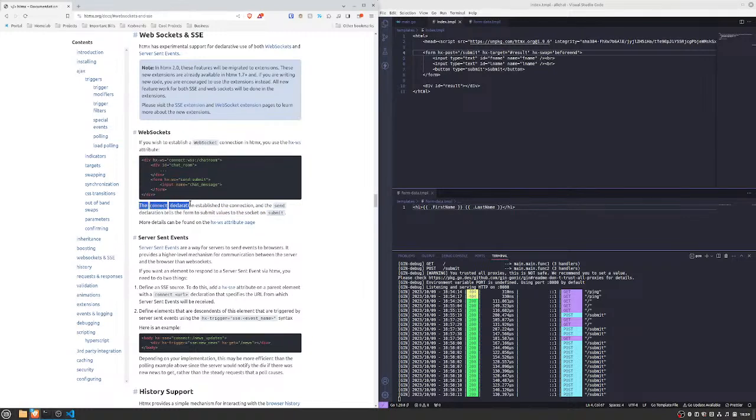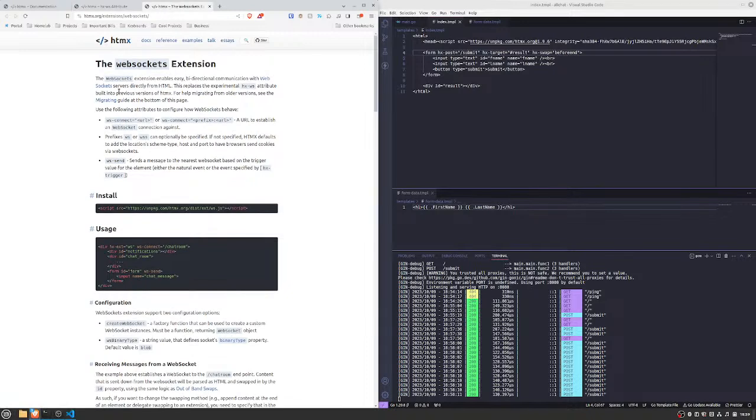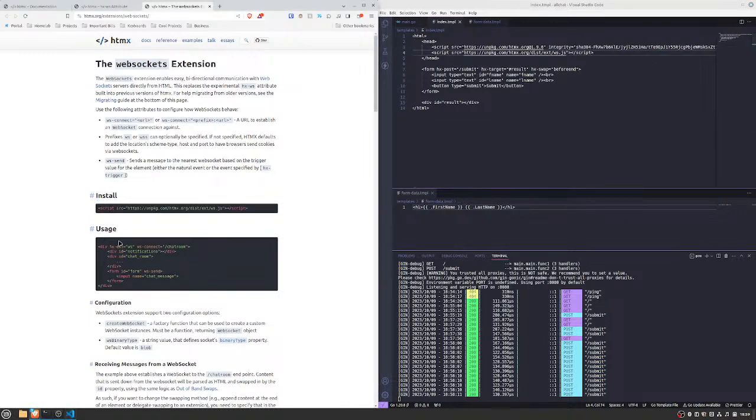So the connect declaration establishes the connection, and the send declaration tells the form to submit the values to the socket. We migrated to an extension in HTMX 2, which is available now. This is the WebSockets extension page. Okay, so if I add the WebSockets extension, so now I can use that, right?